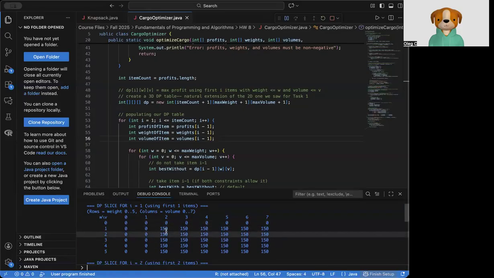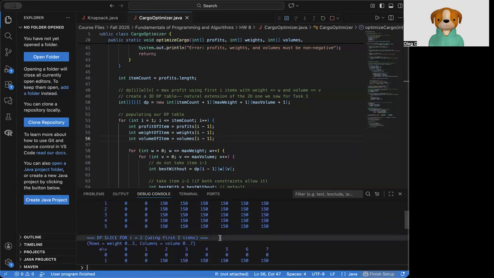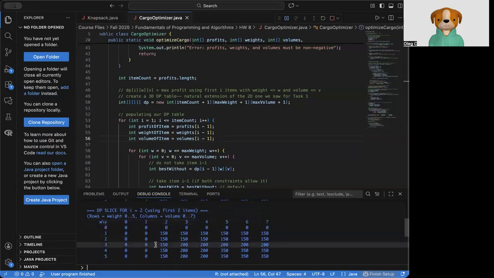But we see when we get to volumes of 2 and weights of at least 1, we see that container 1 can actually fit onto our cargo ship. So that means we can at least put container 1 on our ship. Container 1 has a value of 150. So the maximum value we can achieve by either choosing 0 containers or 1 container is going to be 150. And then like before, we're going to jump up to the next slice, which corresponds to item number 2.